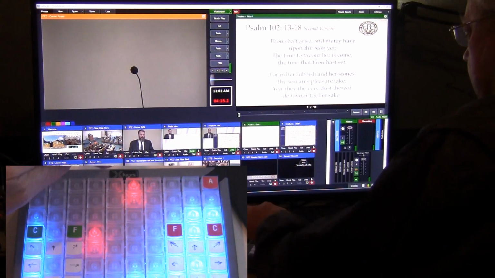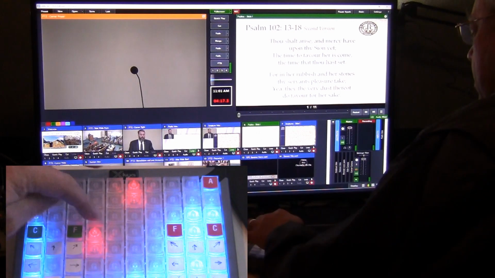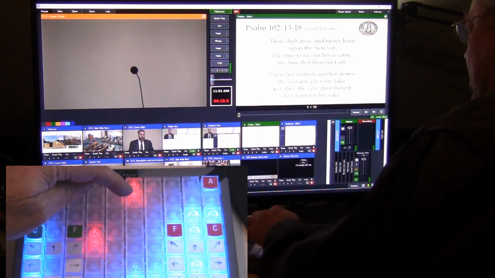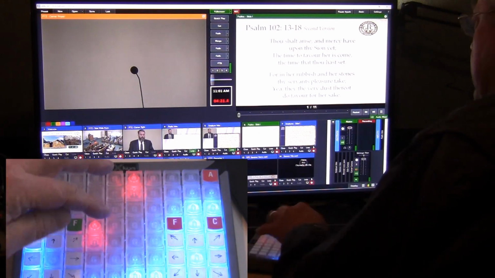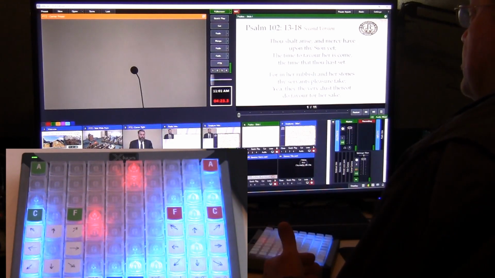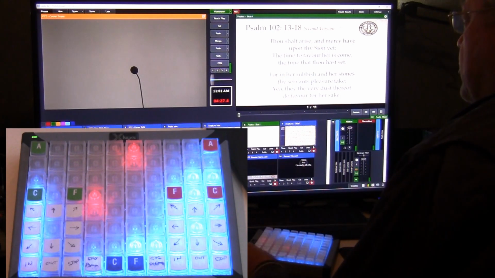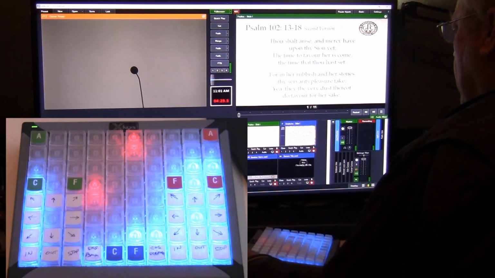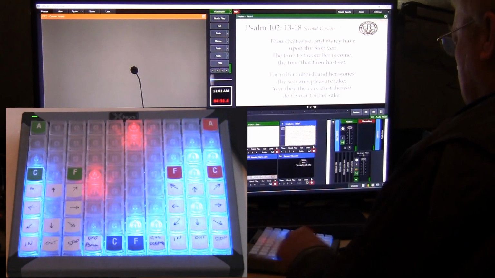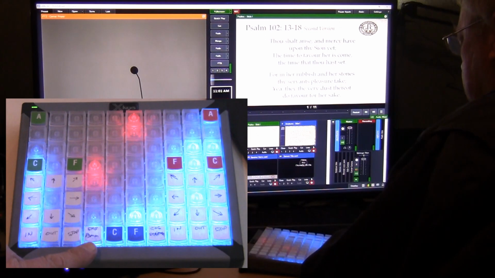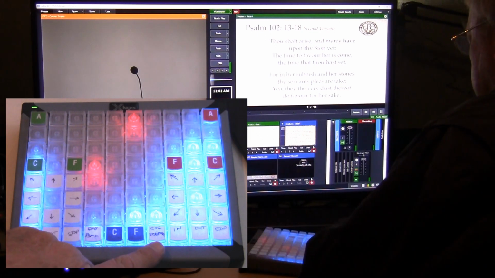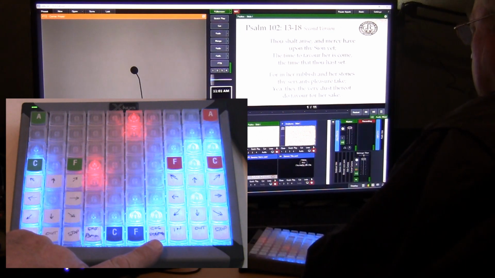Now, the only thing that's not in this section up here are my slide changes. The reason being is that there are different numbers of slides that may be used in any given service for singing, for psalm, or for scripture reading, and so on. So those buttons are down here separate. This is a change psalm button. This one is a change scripture button.